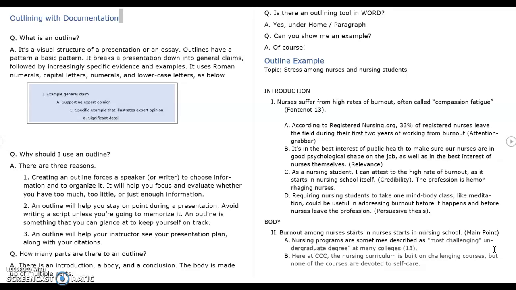Yes, use it. Select the one that most closely looks like the one I'm going to give to you. And can I give you an example? Indeed, I created one just for you. And I want you to imagine that I'm investigating stress among nurses and nursing students.